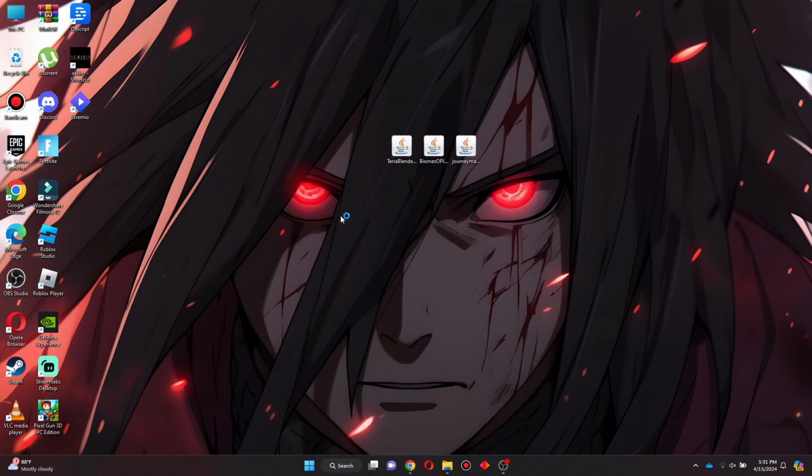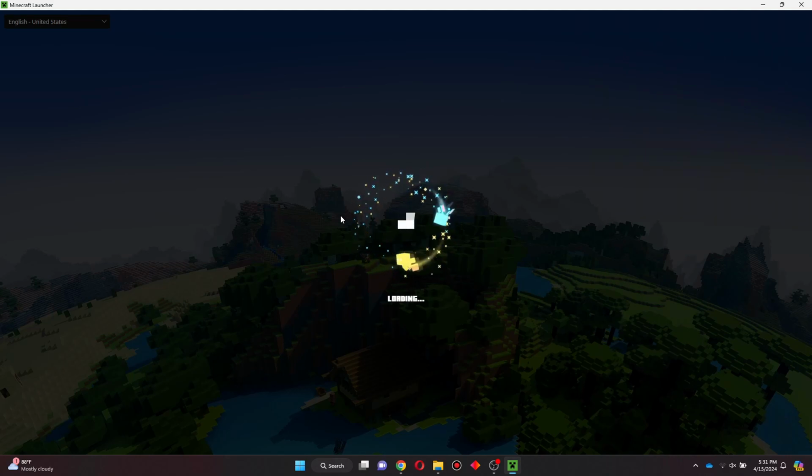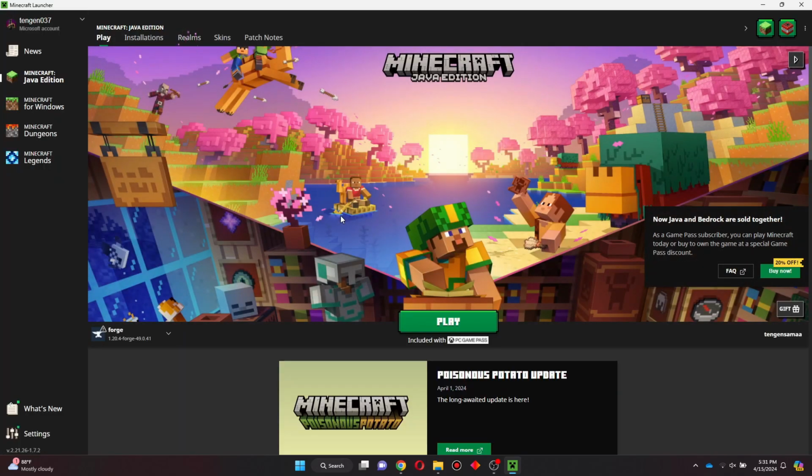To do that, we want to open up Minecraft with Forge. Now, I already went through the process of creating a new installation if you need to, because sometimes Forge won't create its own installation. In my case, it has. So if I click this little arrow, select Forge, and click play.